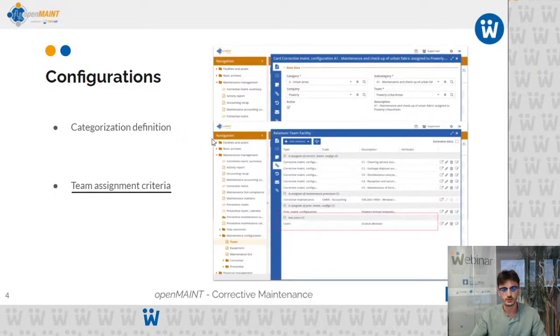The next configuration is the team assignment criteria. Inside openMAINT, we are able to create a large number of teams. Each team can then be linked to multiple users that have access to openMAINT. This way, when a user logs into openMAINT, it will only be able to see the processes that are assigned to one of its teams, and not the ones that are assigned to other teams. This allows for a very flexible management that can fit the needs of most companies.